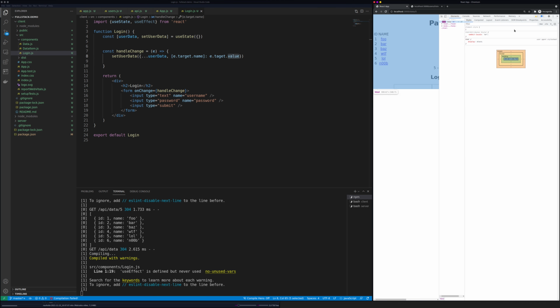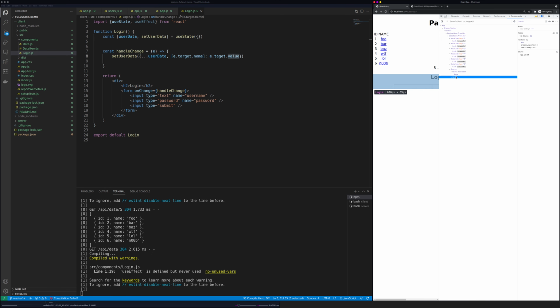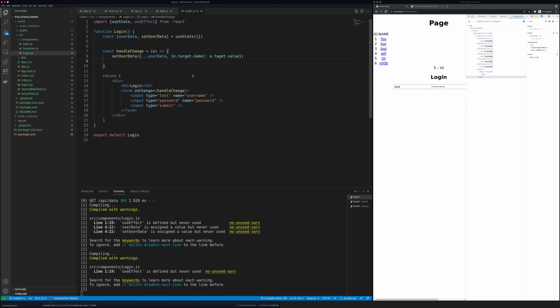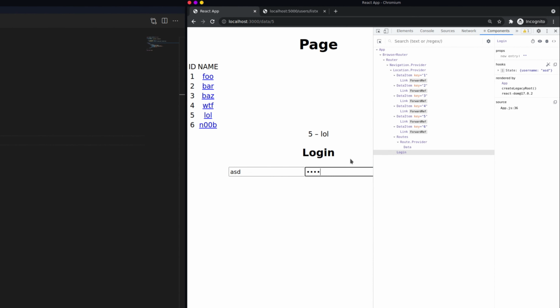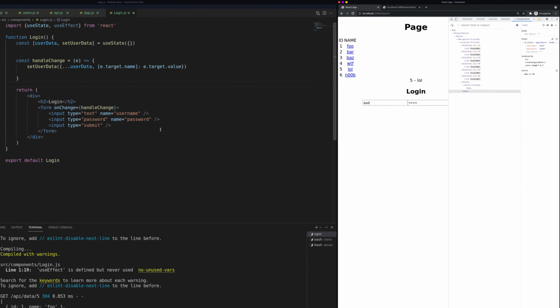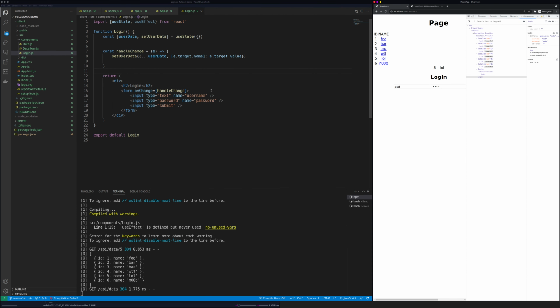So let's see. We will have this component login, and now it's very empty, and now we are crashing. So yes, I'm having a typo here. So now if I'm giving it a username and password, it's going to be in this user data state. So it's working. So the next thing is that we would like to submit this data to the server.